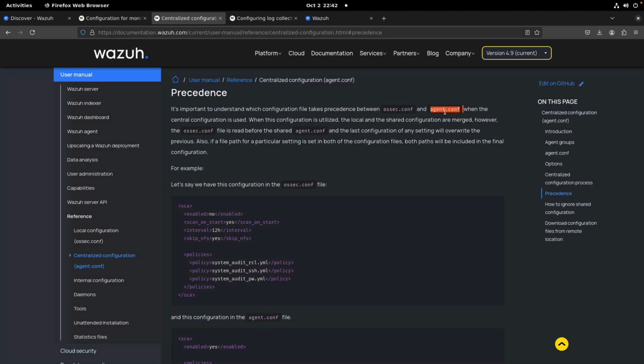In case there is configuration that is overlapping, the configuration on the agent.conf file will be the final configuration. So the configuration on the agent.conf file will override whatever configuration you have on the ossec.conf file. So this is important. Now if you go here, user manual, reference, and then centralized configuration for agent.conf, you have the precedence.